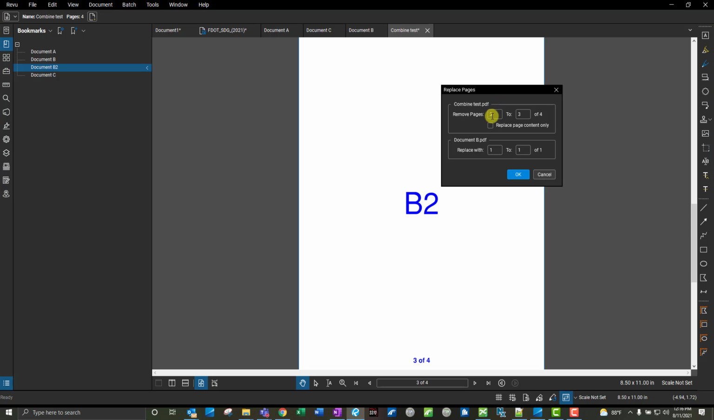So you can actually get specific here. If I had a big document, like a 100-page document, I could say I want to remove pages 20 through 30 of this PDF and replace with a specific range of pages in another PDF. And they let you do that here. But again, I'll just do a simple one here. So I'm going to remove page 3 and replace it with page 1 of this other document. I'm going to hit OK. And now I have A and then two B's and then the C there.